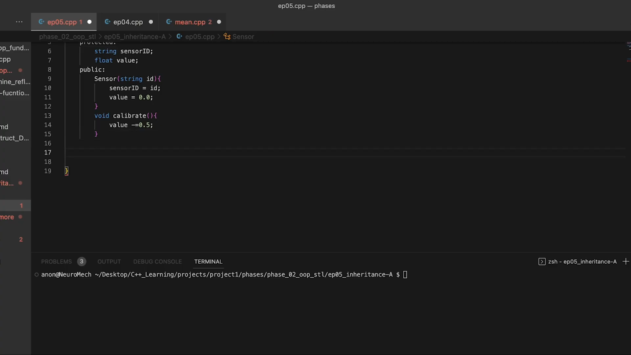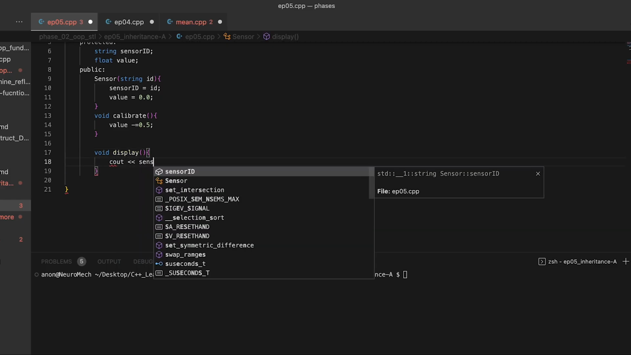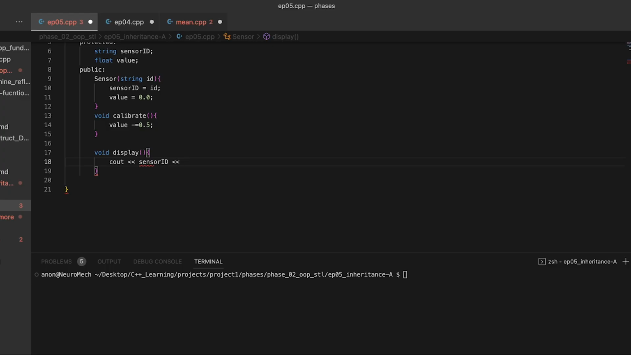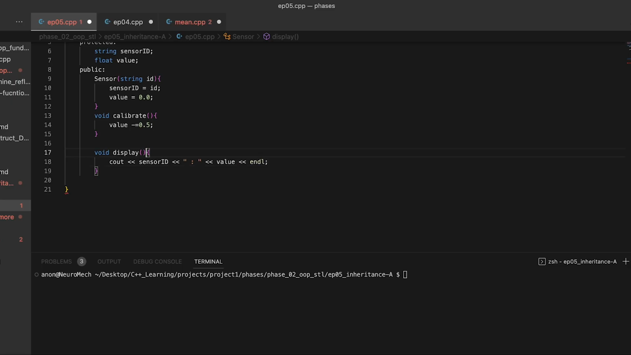So we're going to build the display function, starting with void display, and we're going to just call cout the sensor ID, and just add a gap here, and the value as well, and we end the line. Okay, one thing I want to add here is the word virtual. So first, this is a display function. It prints out the sensor's ID and its current value.